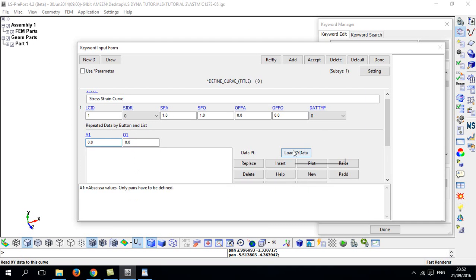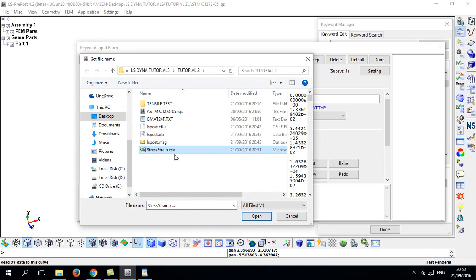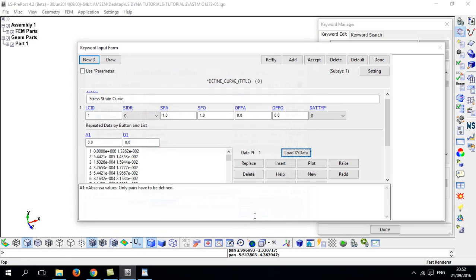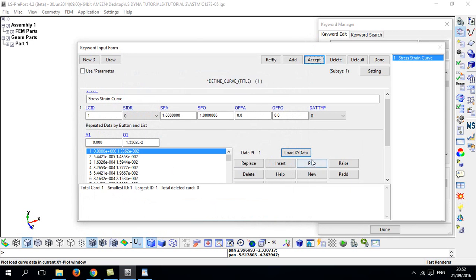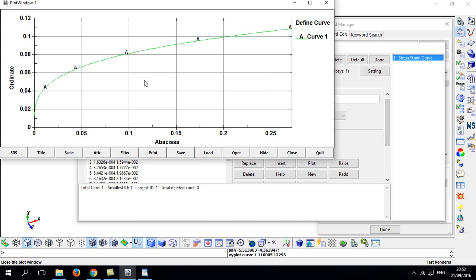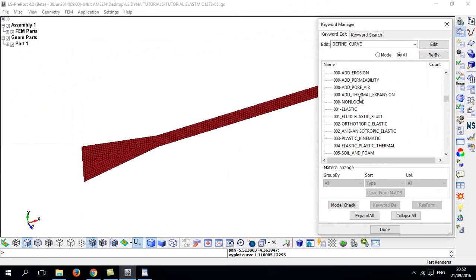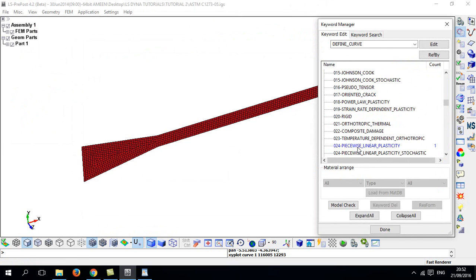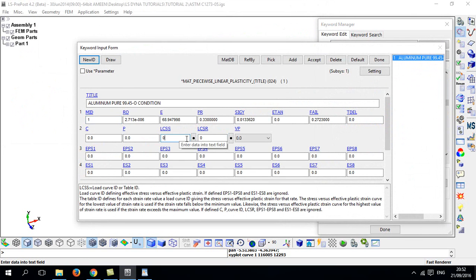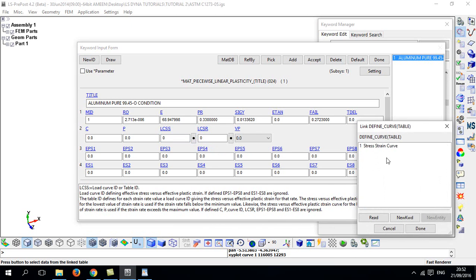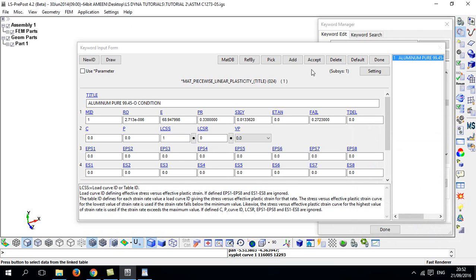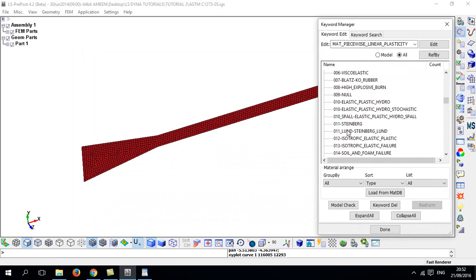So open the Prepost, load XY data. I have now the files, the points. Open and accept, and it's ready here. Okay, so now we have the curve. Now we just need to link it to the material. Scroll down, go to the material again. Here we're gonna put it: load curve ID, load curve defining effective stress versus effective plastic strain. Click on this dot and you have the curve that you just defined, and click on done. Accept. Done. Okay, so we finished defining the material.